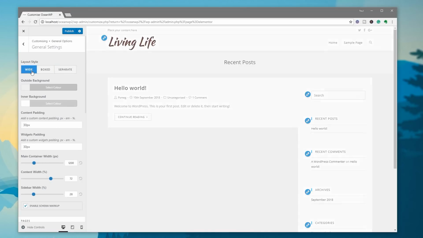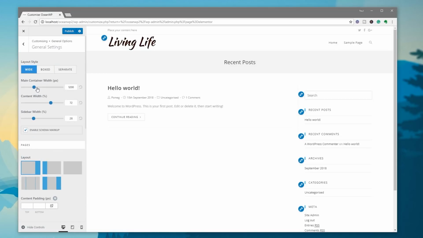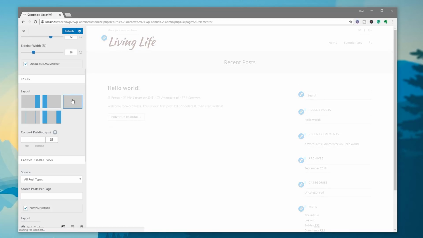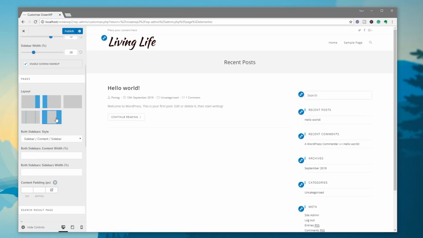Let's jump back into wide, for example, now. You can see we can change the main container width, the content and the sidebar widths if we want to. We can also go through and do things like set up the page layouts. Now currently we're using the right hand sidebar. We could set that to be a left hand sidebar if we wanted to, or we could set it to be no sidebar at all. We can even come in and set sidebars to both the left and the right hand sides, and we can then specify how that's laid out. So you get a lot of control over exactly how this is going to look.